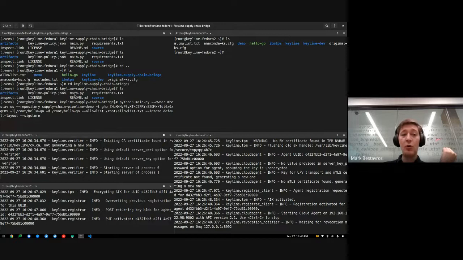I also have a local binary. This is optional. If you don't provide this binary, it'll just go fetch it from the GitHub release. But I happen to have this binary locally, so I'm going to specify the path for that, root hello go. And I'm also going to specify the path where this binary is going to end up on this machine here.